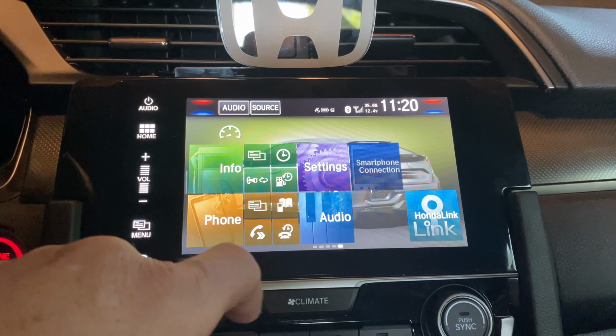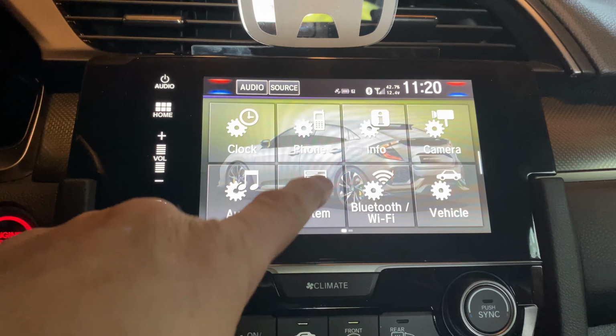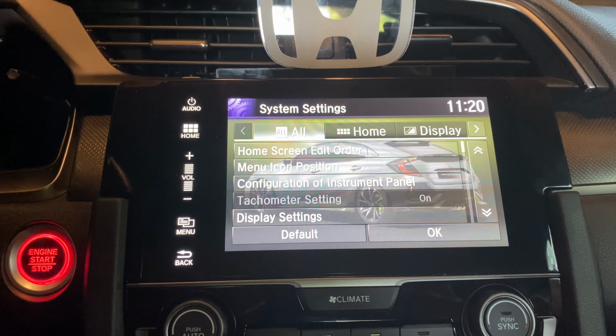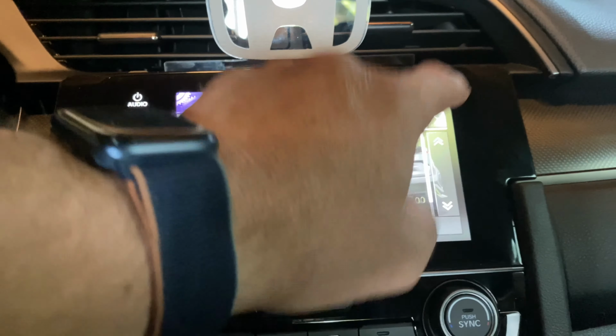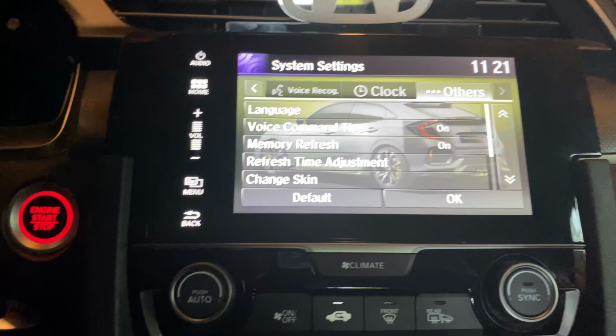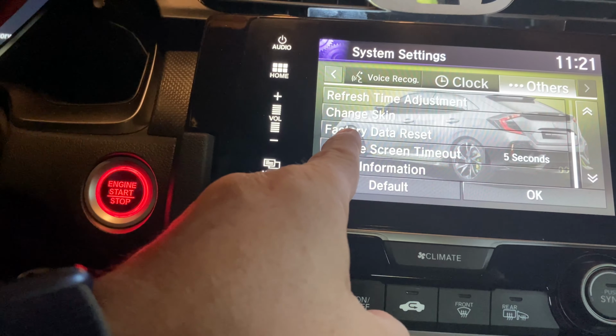but you're going to go to your settings. There are 2 ways you can do this actually. Go to system, and go all the way over to other, to the bottom, and right here where it says factory data reset.